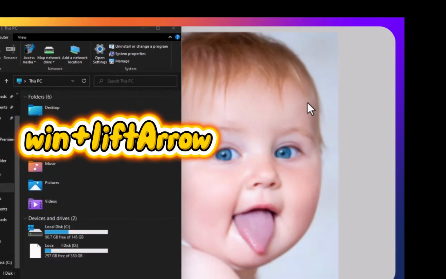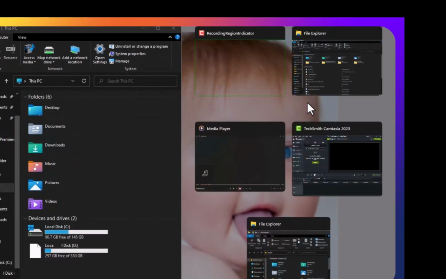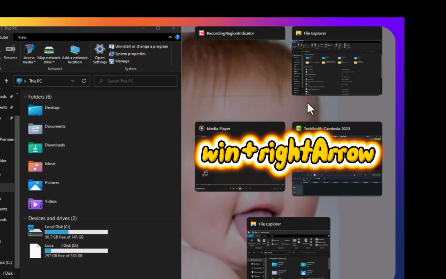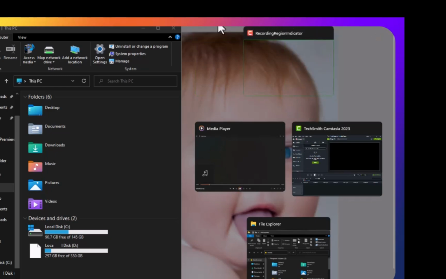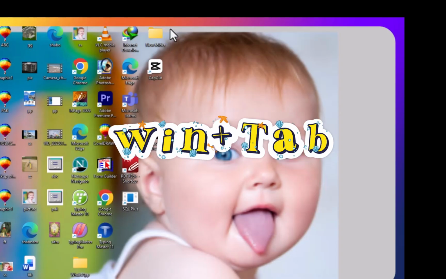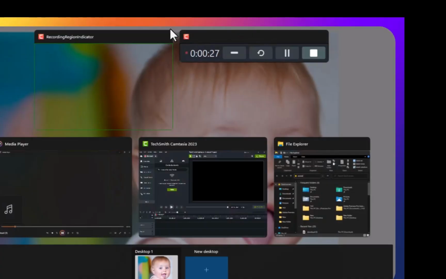Win plus left arrow. Snap the active window to the left half of the monitor. Win plus right arrow. Snap the active window to the right half of the monitor. Related power shortcuts. Win plus tab. Open Task View to see all open windows and virtual desktops.